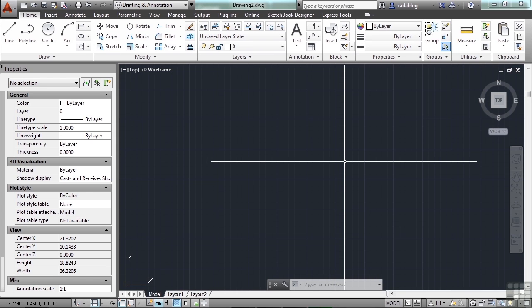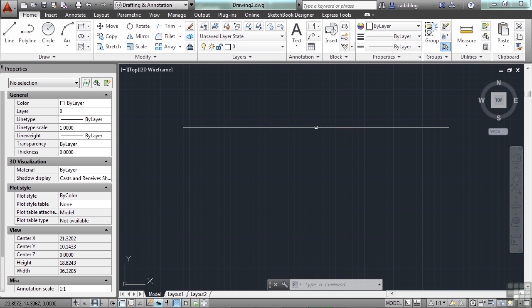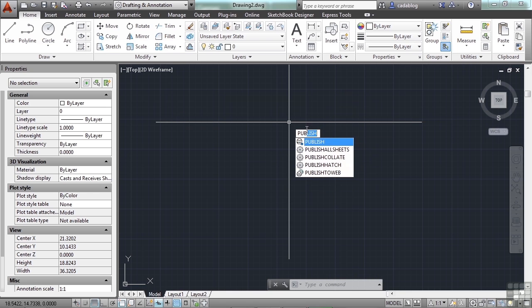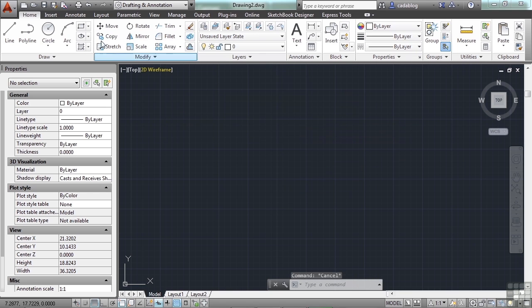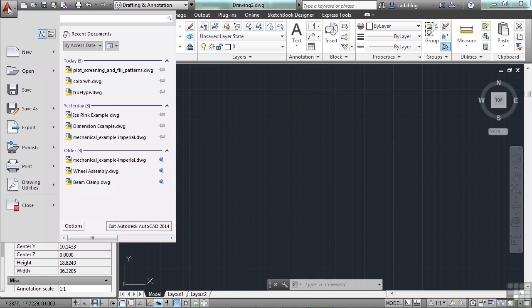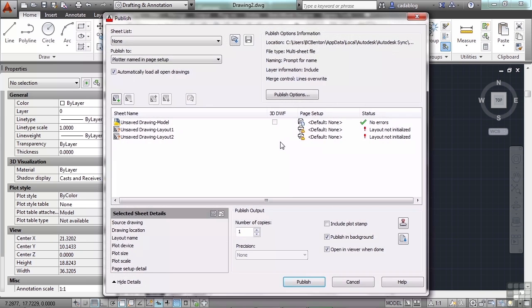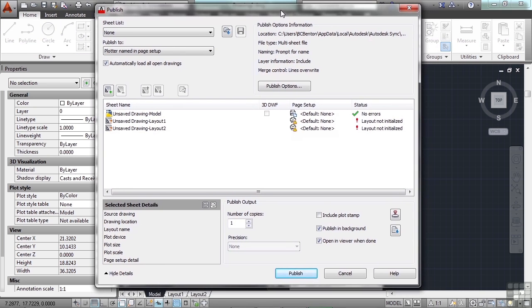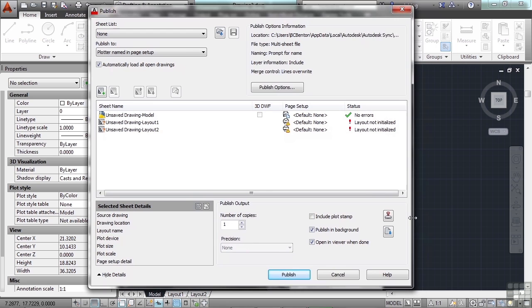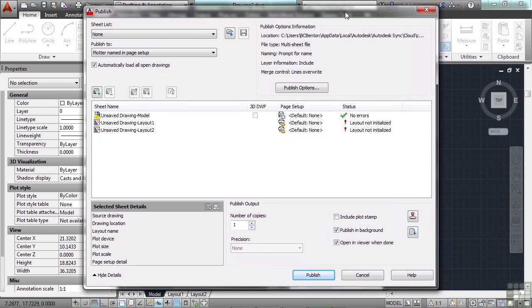So to start, just open up any file, even just a blank file. Then type the word publish on the command line, or go to the application manager and go to the publish right here and click it. This brings up the publish manager. I love the publish manager. It's my best friend when it comes to printing.